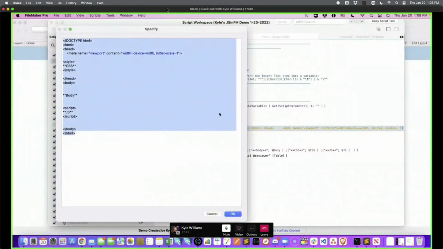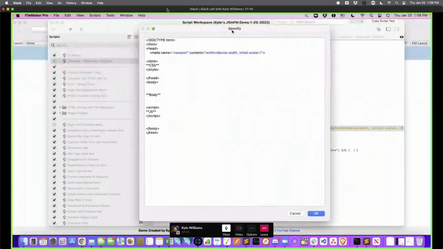So if you've never done JavaScript before, there's some things you need to know. Here's just a basic HTML script. This is kind of a template. At the very beginning, you have this doctype HTML. This stuff needs to be there. That lets the web viewer know that you're feeding it HTML. Then next you have the head. Inside of your head, you have these meta tags. And then you have your styles right here. The styles are your CSS. So I put a placeholder text in here, and we'll swap that out in the script.